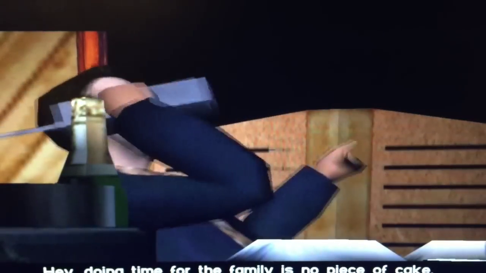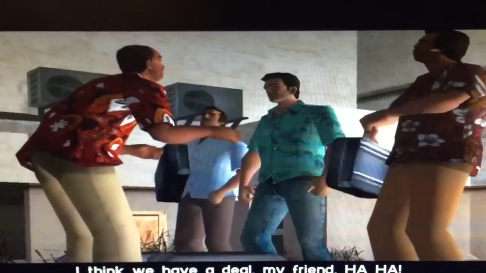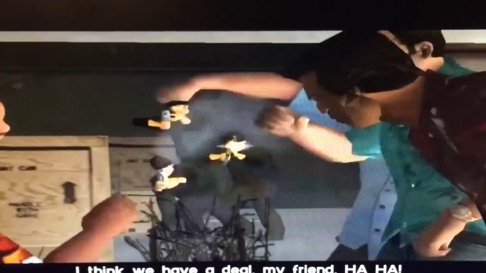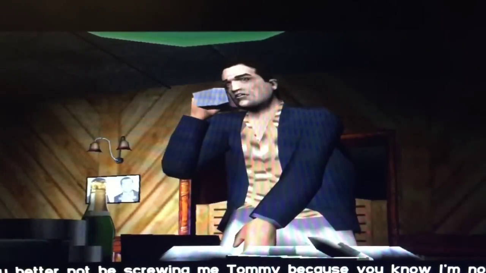Hey, doing time for the family is no piece of cake, but the family looks after its own. Practically the whole game is molded after this movie, including the concept itself of a low-level drug dealer turning into a cocaine kingpin of Miami. Well, it's Vice City this time. Yeah. You better not be screwing me, Tommy, because you know I'm not a man to be screwed with.